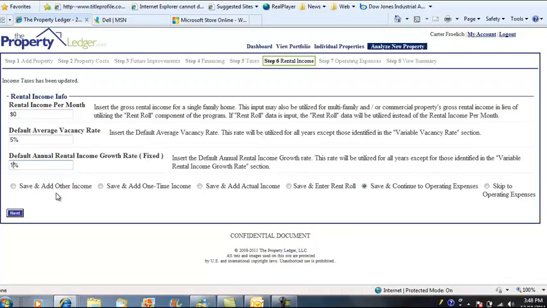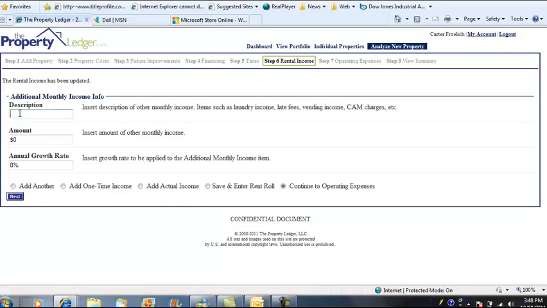Now, here is where we have the ability to do a number of different things. We could add other income. And let's say that we have laundry on hand, so we're going to save and go to that. And we're just going to put in here laundry. And let's assume that we're going to be making an additional $25 a month on that. And that's going to increase at 1% over time. And from here we can add another income or add a one-time revenue occurrence, should that be important to us.